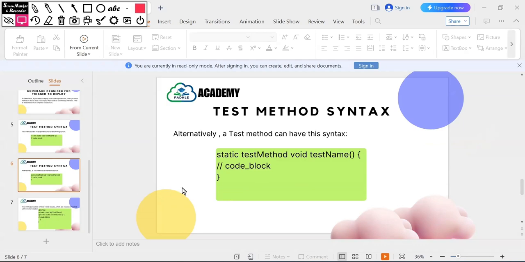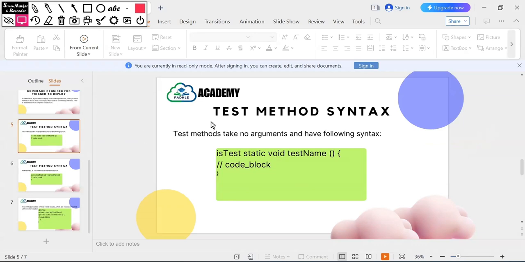So a test method takes no arguments, and you can see here that you are using this @isTest annotation. It's a static void test name. The return type is void. The test method does not take any arguments. And alternatively, if you do not want to use this annotation, you can use the keyword testMethod, and that will represent the method as a test method.